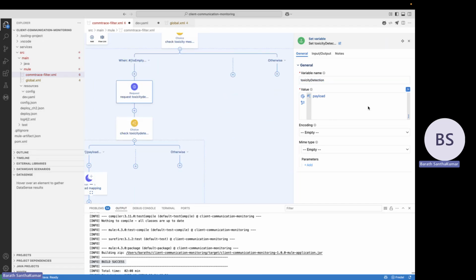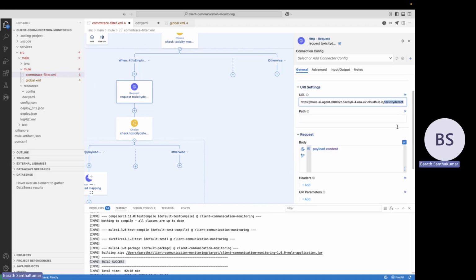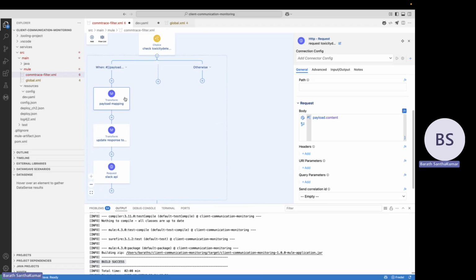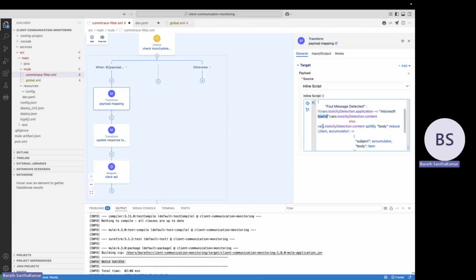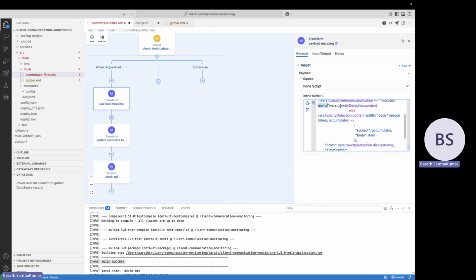Each of the messages is fed into the OpenAI LLM which we have built. When a toxic message or sensitive content, a foul message, is detected, we do some DataWeave transformation, where we set which application we got it from, whether it is Microsoft Teams or Microsoft Outlook.